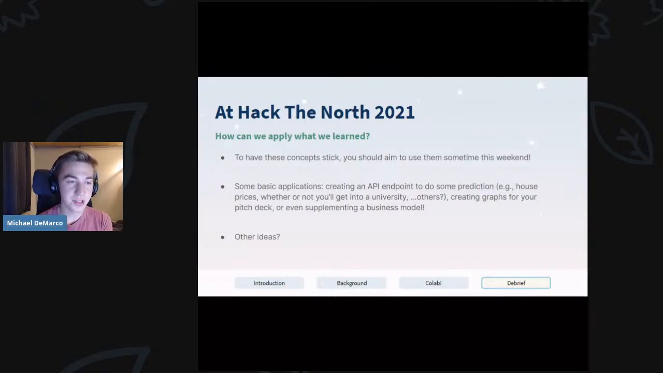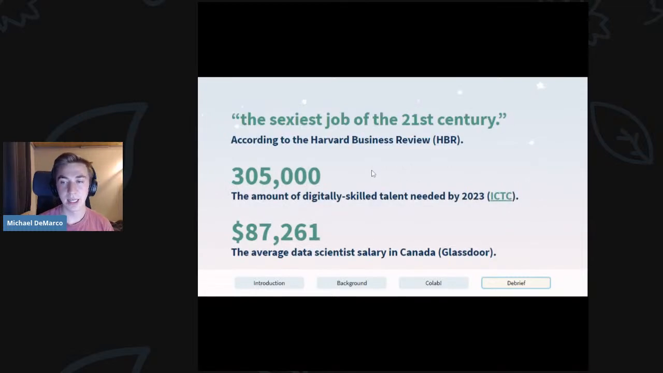So to have these concepts stick, we definitely want to try to apply them this weekend to Hack the North. So try creating an API to do some kind of prediction, like house prices or whether or not you'll get into university based on like your high school grades and your extracurriculars. Perhaps you'll create graphs for your pitch deck, or even create graphs to like supplement a business model, for example, projecting growth. All cool applications of what we've learned today.